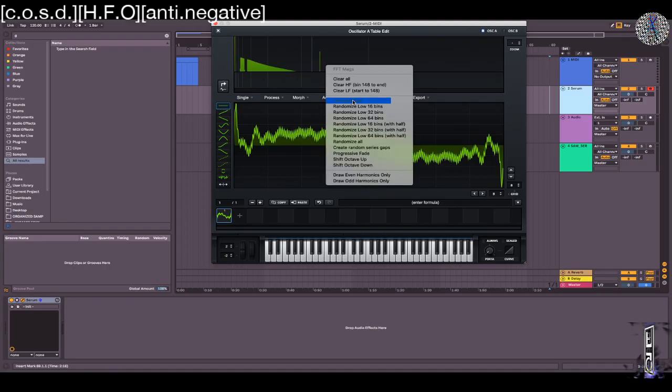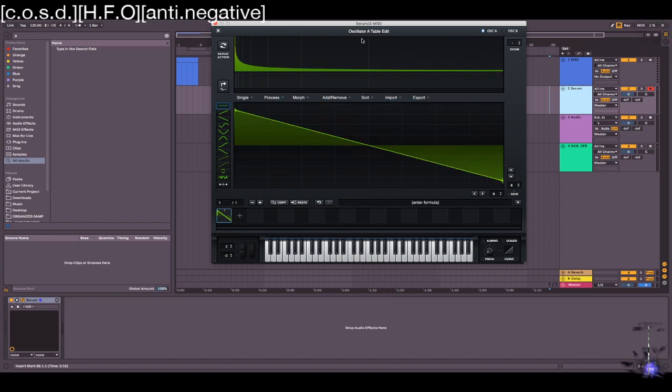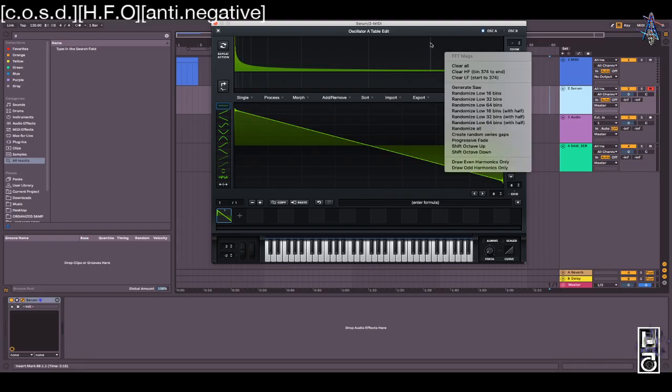Because if you right click in here and do any of these functions, you can randomize your low bins up to 64, randomize all of them, or create a random series of gaps, a progressive fade, low pass, high pass, shift an octave up, or draw, which these two are what Operator can do. Or you can generate a saw. So I can generate a saw here that has 512 partials. It's going to sound really sparkly.